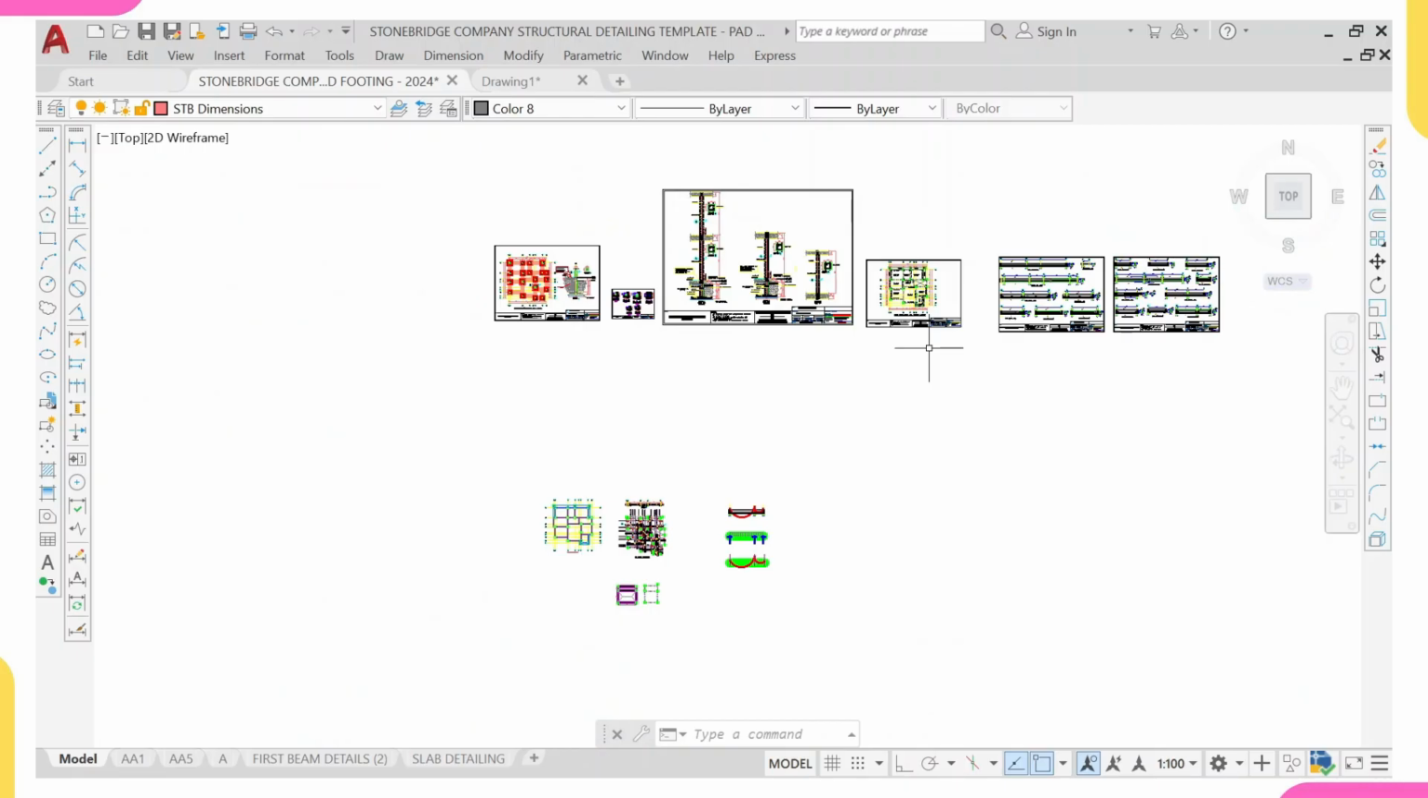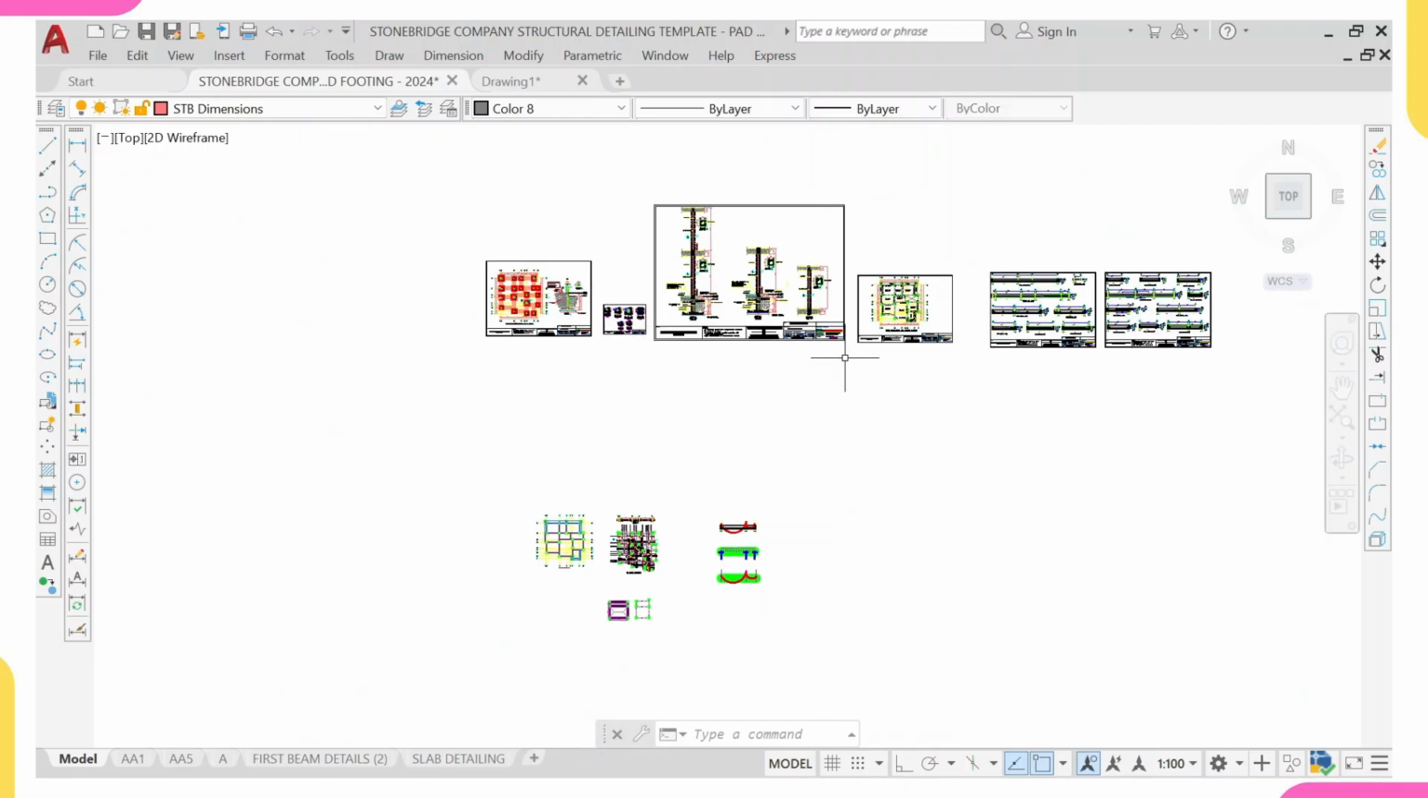Also remember, we started from the architectural planning, then we moved to the structural framing, we moved to modeling, we moved to analysis, we moved to design, we even moved to foundation design, then we exported to AutoCAD, and now we are in detailing. The link to all of them is in this video description.